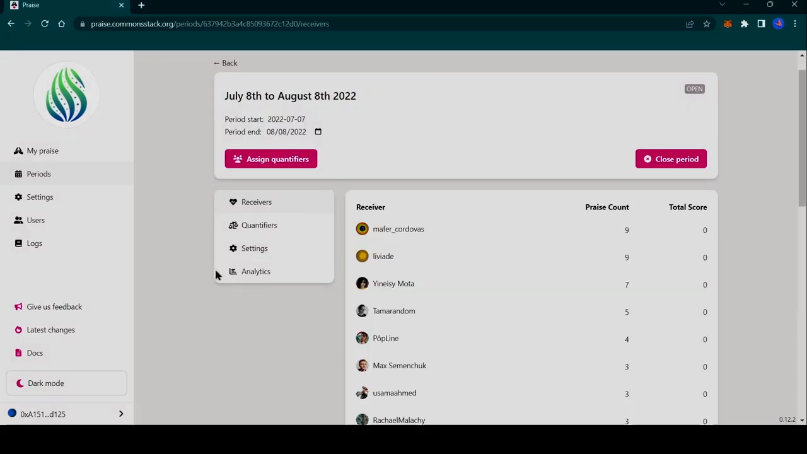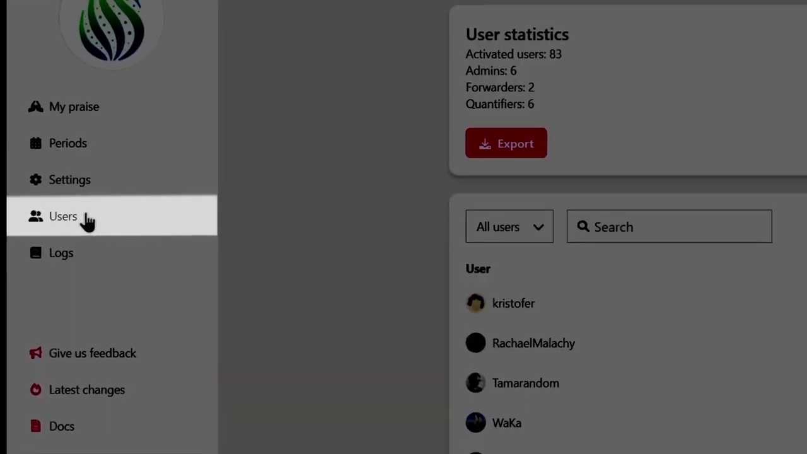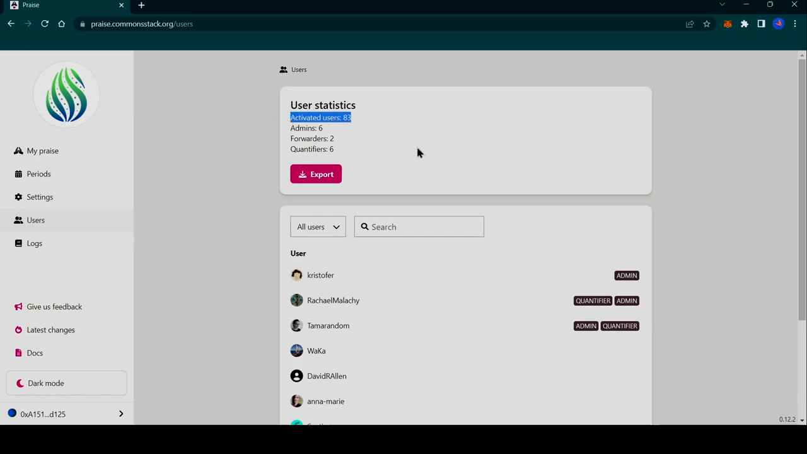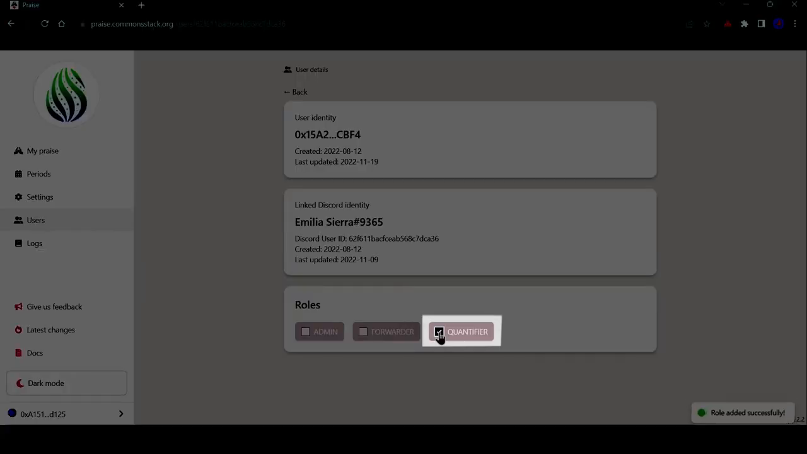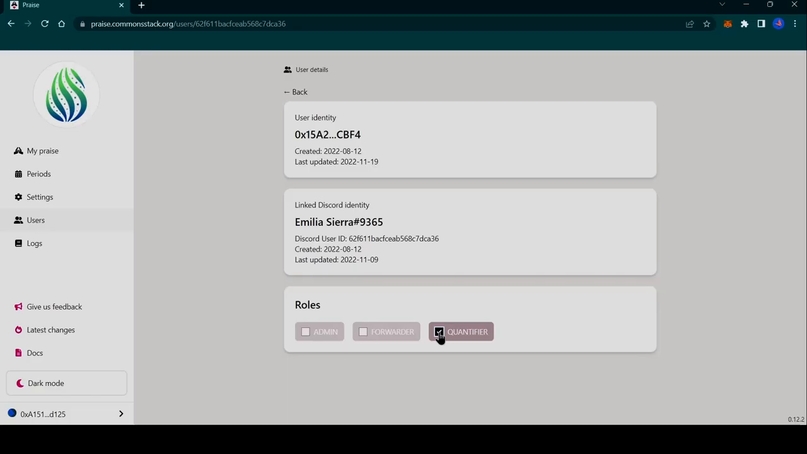Now that the settings have been configured, the next step is to assign quantifiers. Assigning quantifiers means giving selected users the role of quantifiers. Quantifiers are the people responsible for scoring each praise data. To assign quantifiers, let's head over to the Users tab on the left-hand panel. The User section shows all activated praise users in the community. And to assign the quantifier role, simply search for the user's Discord handle here. Click on their usernames and check the quantifier box. Repeat the same for as many quantifiers as needed in the quantifier pool.